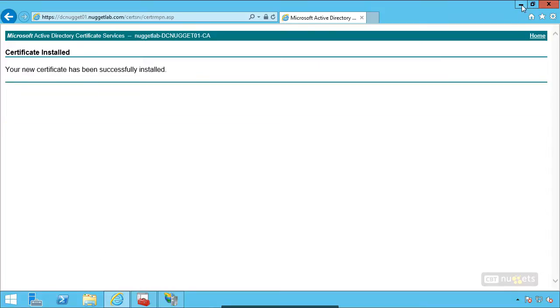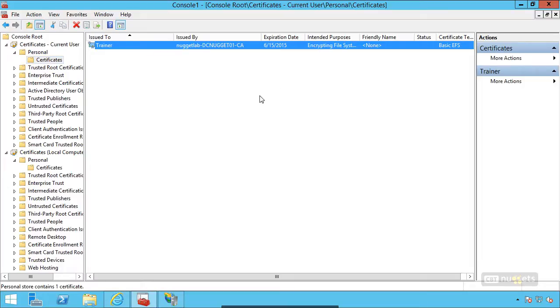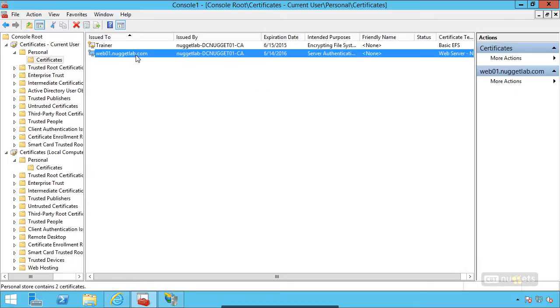Now, where did it install it? How do I gain access to it? It's not just in my documents. It actually gets stored in the profile, and we see here that I've got an existing trainer certificate for the EFS that we did a little earlier. If I refresh the screen, however, we should see that we also have this one, web01.nuggetlab.com. The problem is, it's in the wrong container. It's in the current user certificates, but that's the only way it can do it, because it was a user that requested the certificate.